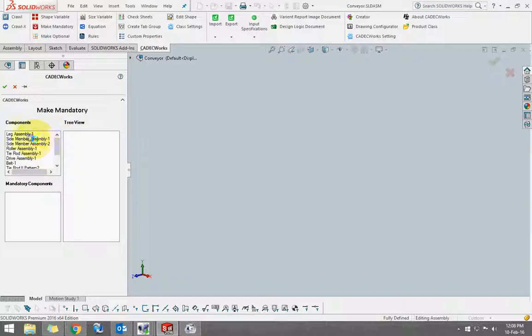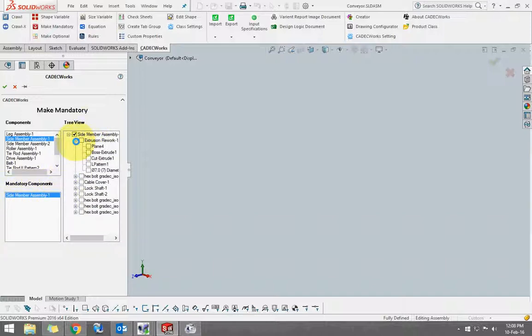So now we have to just select which component, sub-assembly or feature is mandatory for every instance. We will just right click on that one, for example on side member assembly, and this option comes: make mandatory. As we click on make mandatory, this component will populate in the mandatory component list. Now as I select this one, you can see that all the features and parts, the whole feature tree of that component, are available here in the tree view. We need all the features of this component, so we'll just right click here and check all the features of this part. Same for this one, same for this one.